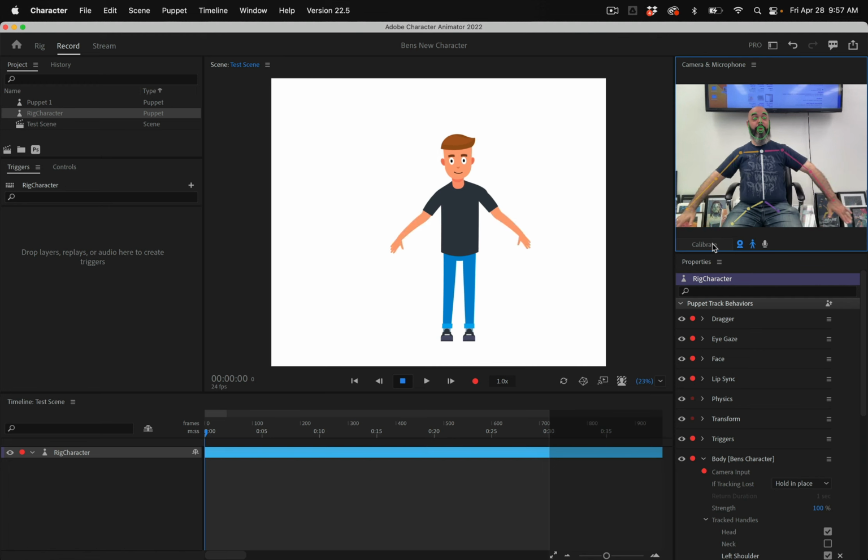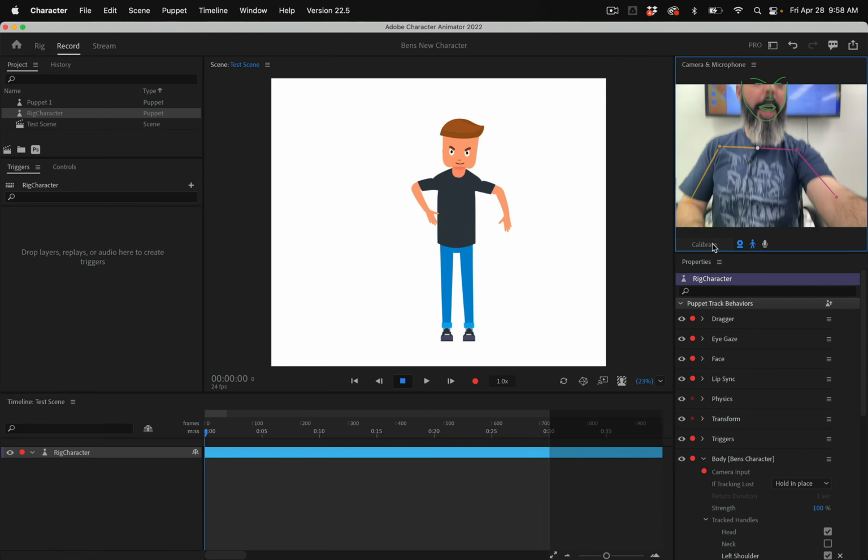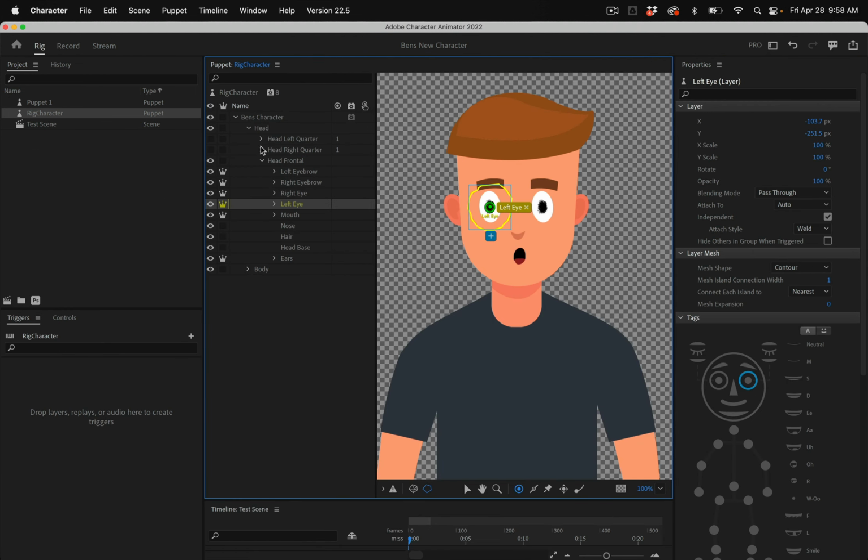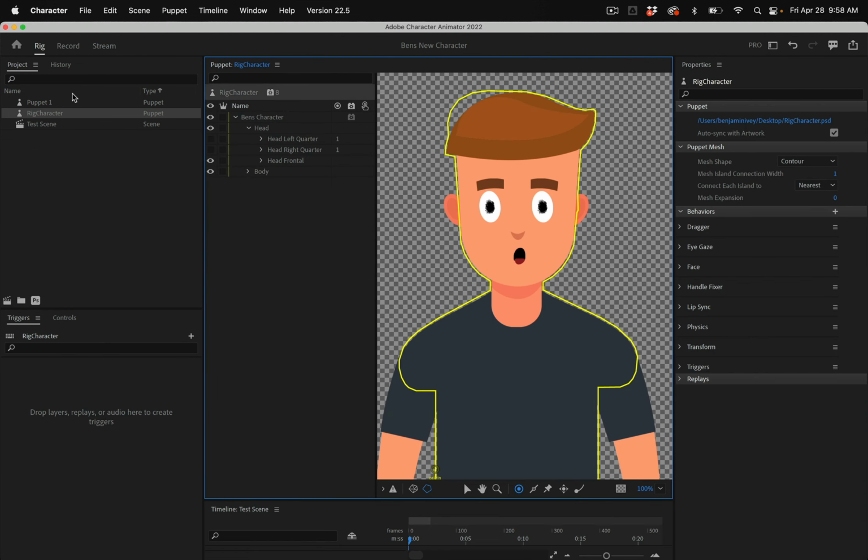There we go, and to see what he looks like. Now he's acting much nicer, and I can reach up and he's following along with my body much better. The final thing we need to do now is to add the audio into our design. Let's go back to our rig, make sure everything is okay. I'm going to close out my frontal head.